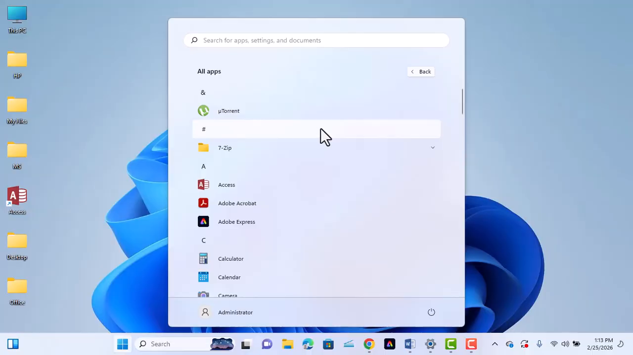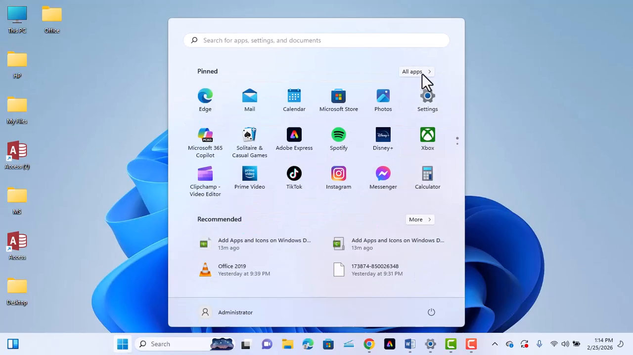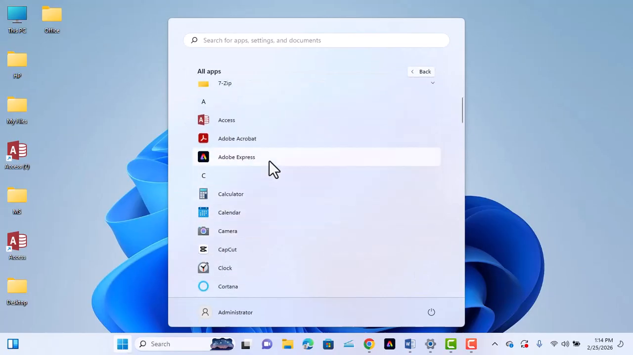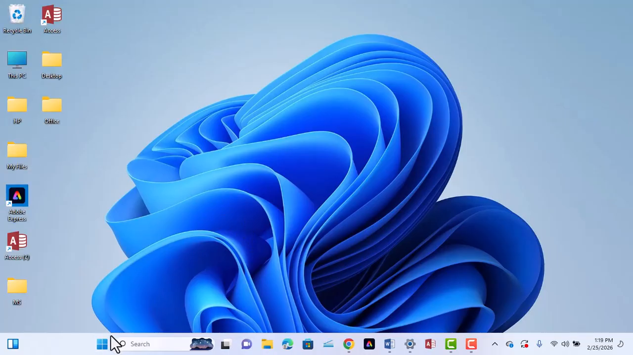Now any app you want to take to your desktop, you can just click that particular app, then you drag it. You can see I've dragged this particular one. If you wish to drag another one to your desktop, you can just simply click on it, hold your mouse, then drag it to the desktop. You can see with this, we've created the shortcut of this particular app on our desktop.